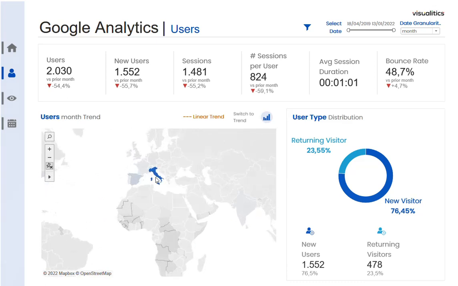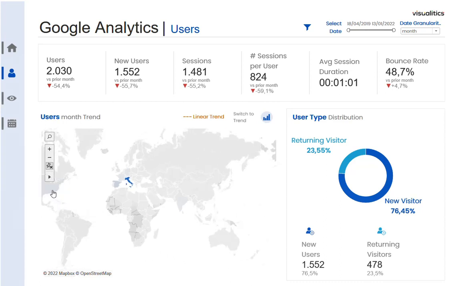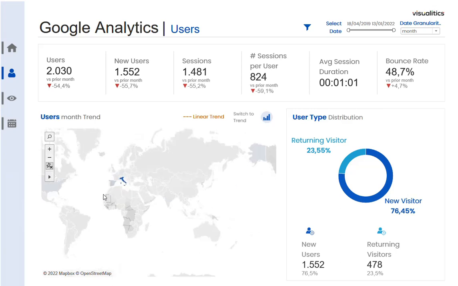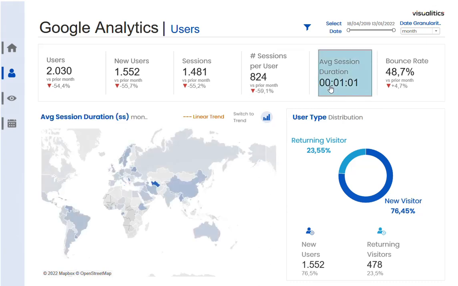So we see the majority of them are in Italy, 79,000. We have a few in Spain, and the United States as well, by the looks of it. To the right here, we have a donut chart that tells us how many of the users are new and how many are returning visitors. And as usual, we can always select different KPIs and the graph will update.